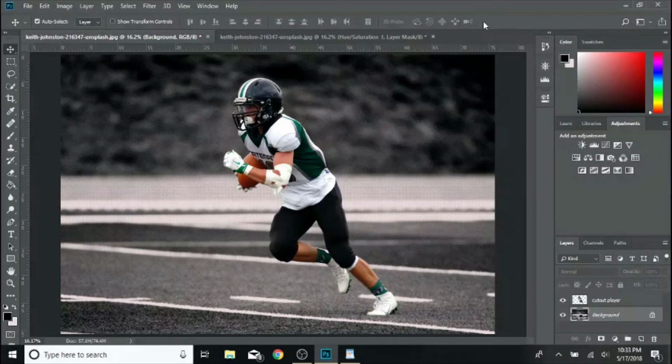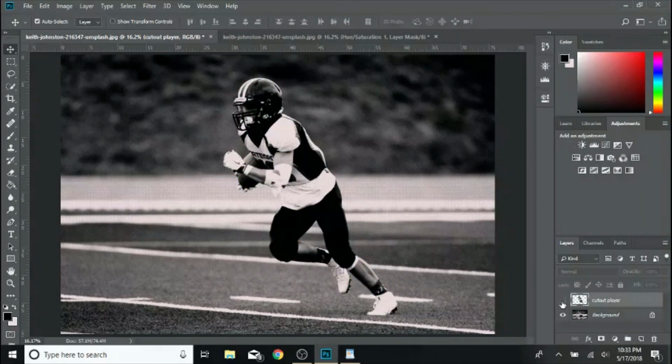So we'll just click OK. And as you can see, we adjusted the background here. That's what the player looks like if we take the cutout player layer and make it so you can't see it.